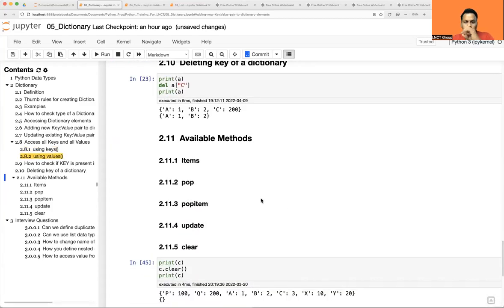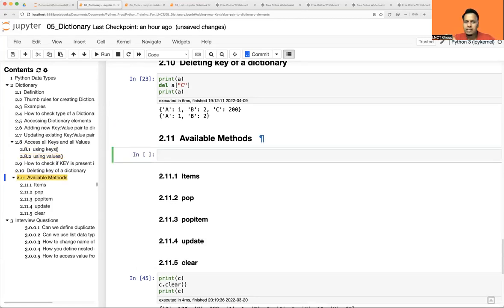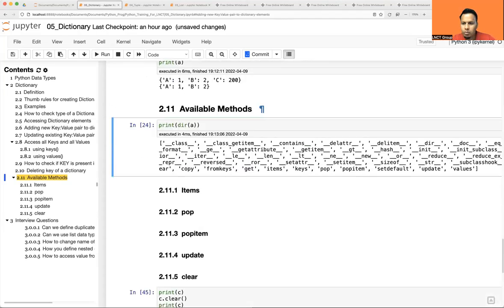Okay, guys. So what are the available methods? Let's talk about this also. We have seen this in string, list, and tuple, right? Similarly, in dictionary also we can see what methods are there. So I'll use print dir of a. Okay, it has so many functions.